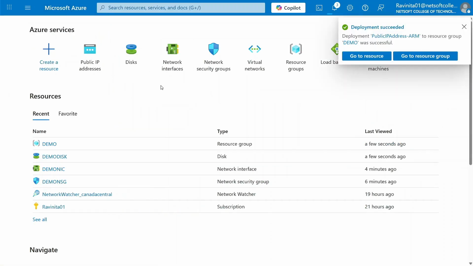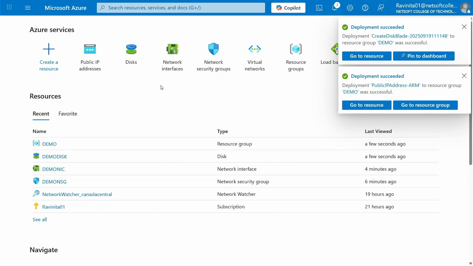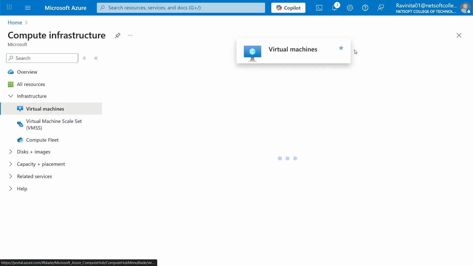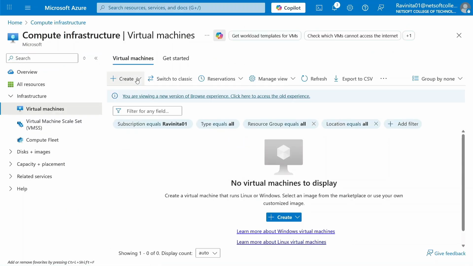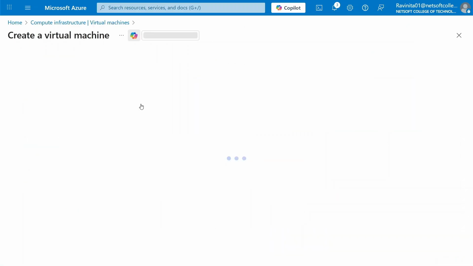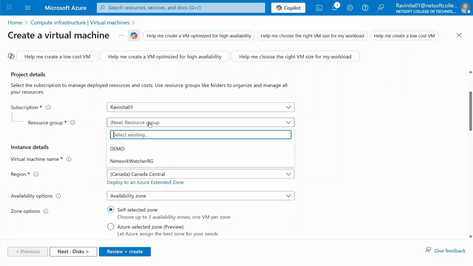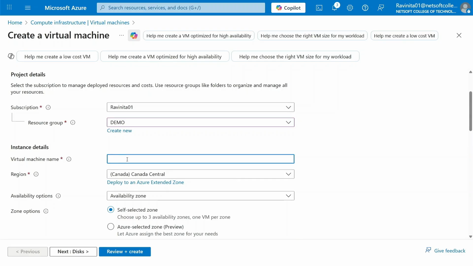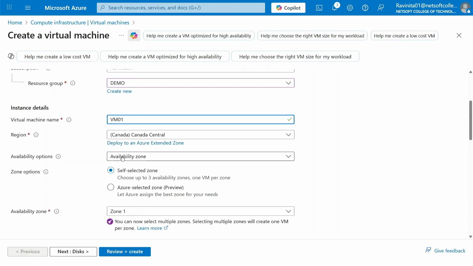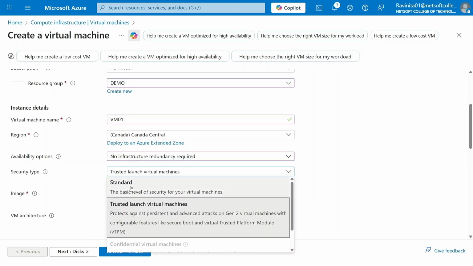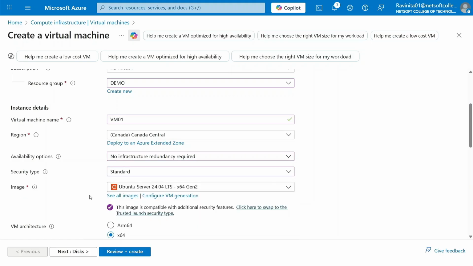Perfect. Now you might be wondering that I showed you how to create all these resources, but when will I start the virtual machine? So let's do that now. Let's go to virtual machine and click on create virtual machine. Now select your resource group and subscription. Give your machine a name, VM01 is fine for me. Region will be Canada Central. Availability not required at this point. Security can be standard. We don't need TPM.